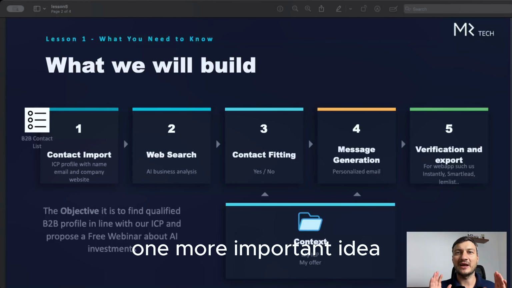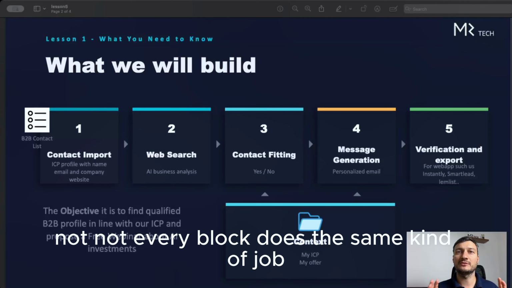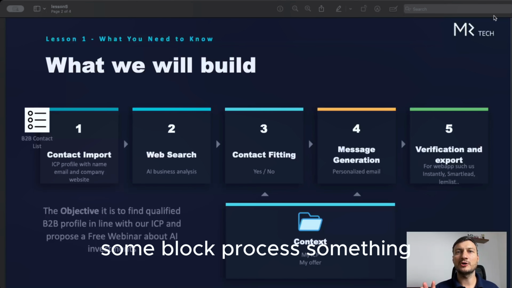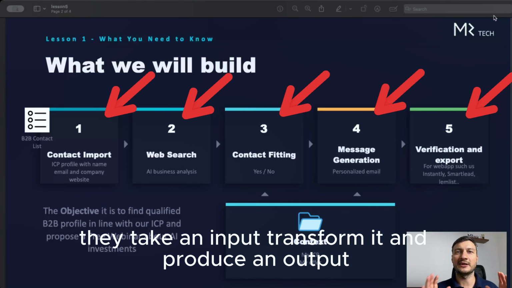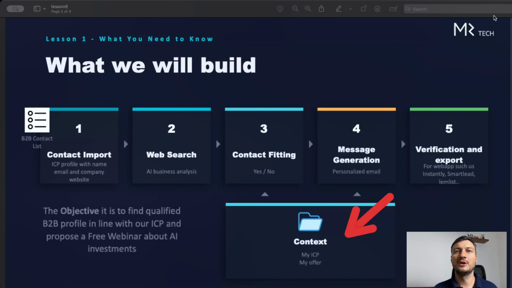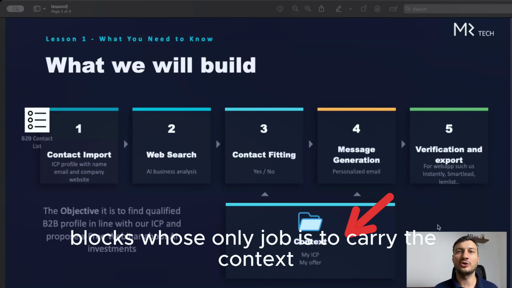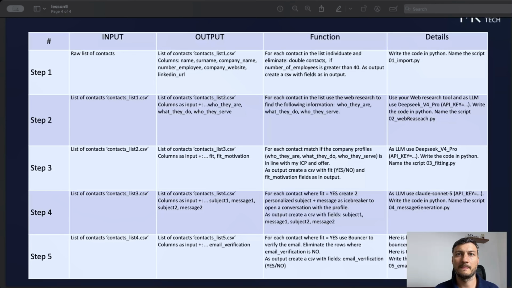One more important idea before we look at a real example. Not every block does the same kind of job. Some blocks process something. They take an input, transform it, and produce an output. But other blocks exist just to hold information. For example, a context block. Blocks whose only job is to carry the context your workflow needs.